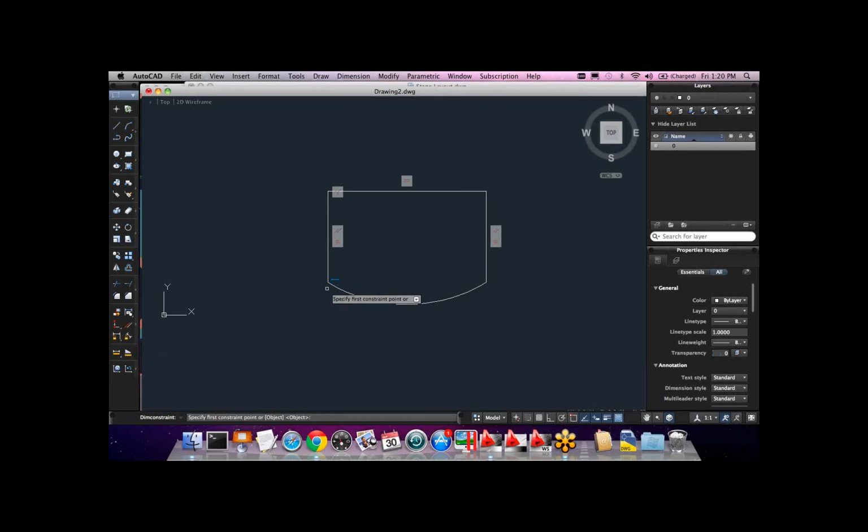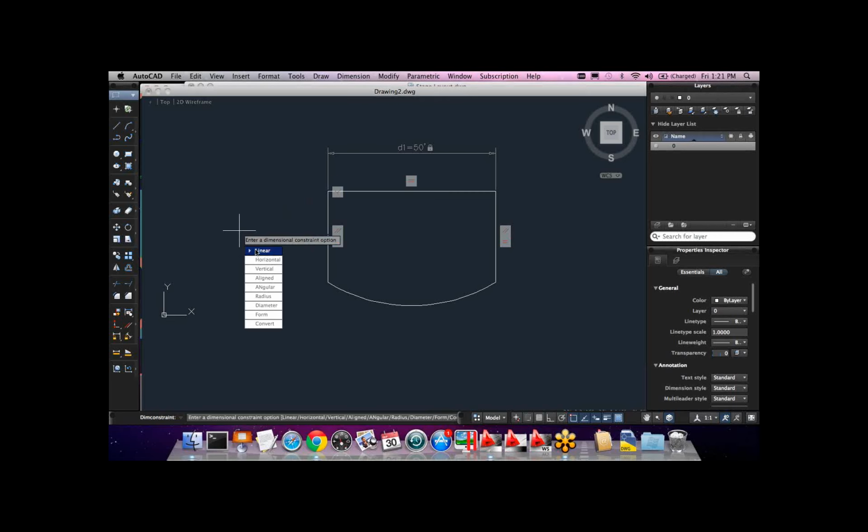Make sure that we choose linear here, and I'm going to add a constraint between that corner there and there, and we'll make that be 50 feet. And then we'll add one more. Press spacebar and then choose the linear option again, and we'll choose that point and this point on the left to add one more dimension constraint.